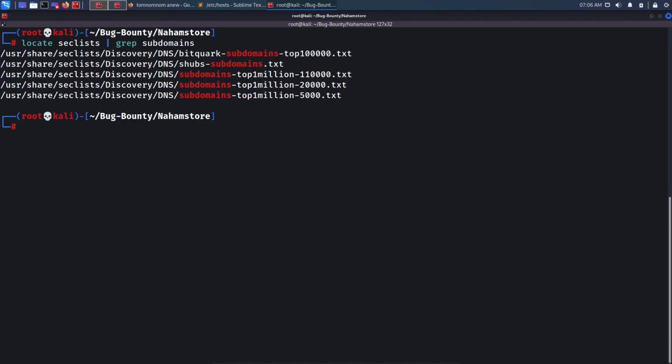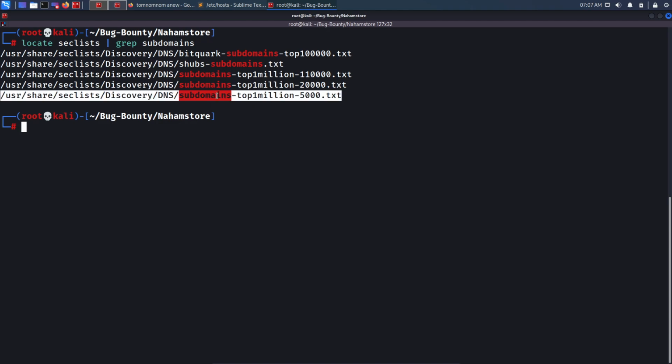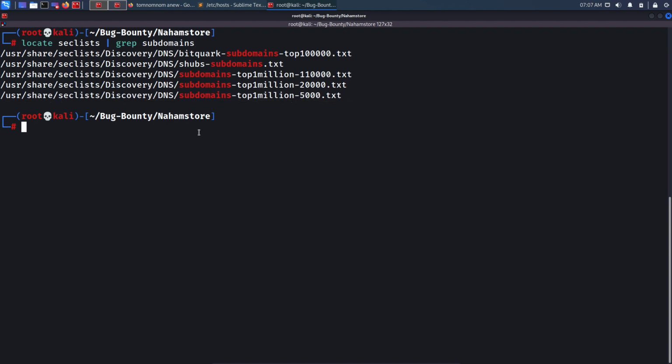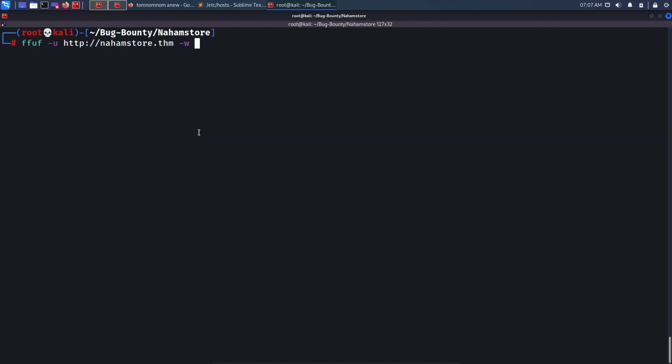And right here you can see I have all of those word lists which have the keyword "subdomain". You can copy all of these. If you are doing a very strong enumeration, you can use huge word lists, but just for the sake of this video, I will use the last word list, which is this one. And using this word list, I will do a subdomain brute forcing.